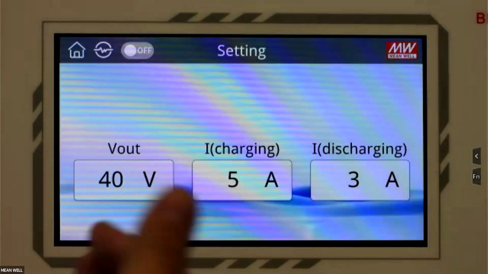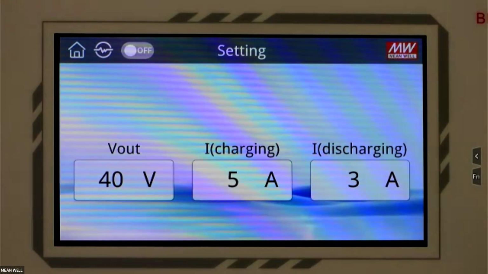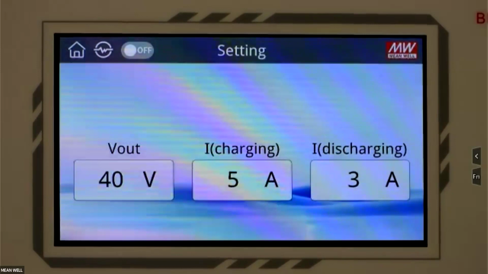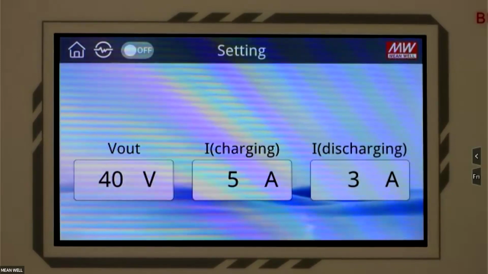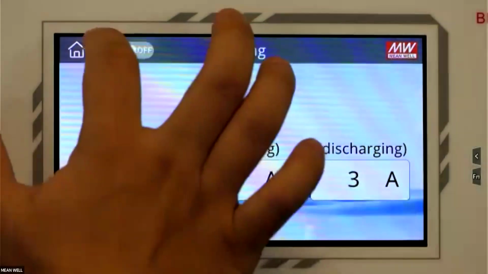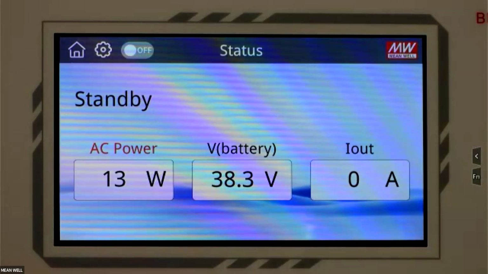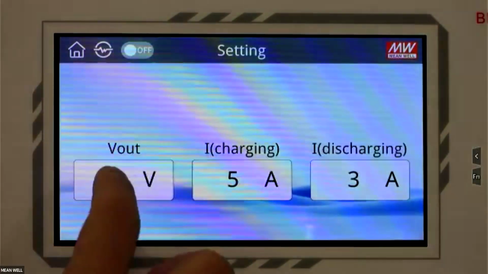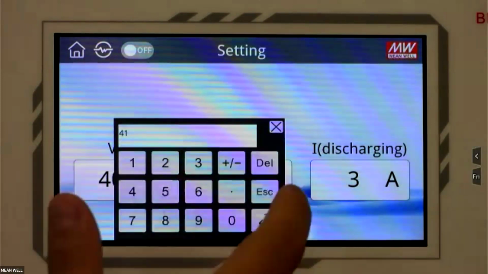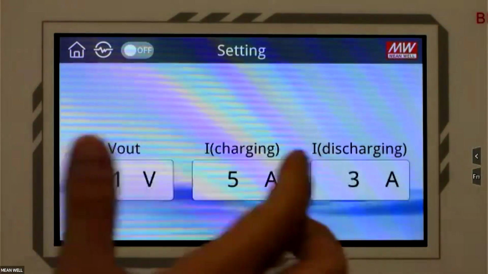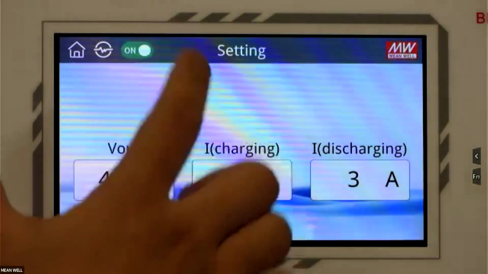So basically we can put the BIC 2200 into the charging or discharging mode by setting its output voltage. If its output voltage is set to be higher than the battery voltage, then it will go into the charging. If it's lower, then it's the discharging. So we can go to status quickly to see. The battery voltage right now is 38.3 volt, right? So if we go to the V out, we can set it to say 41, right? 41 is the maximum that we limit it to, and then we can just simply turn it on.